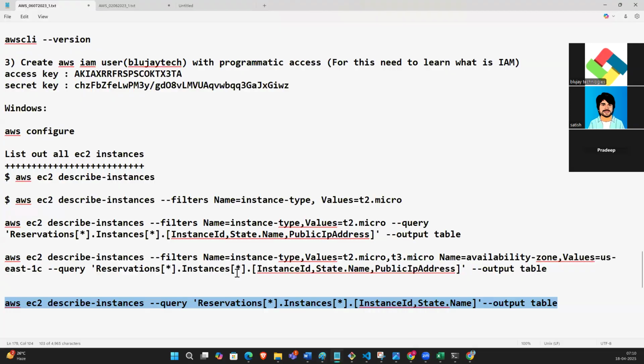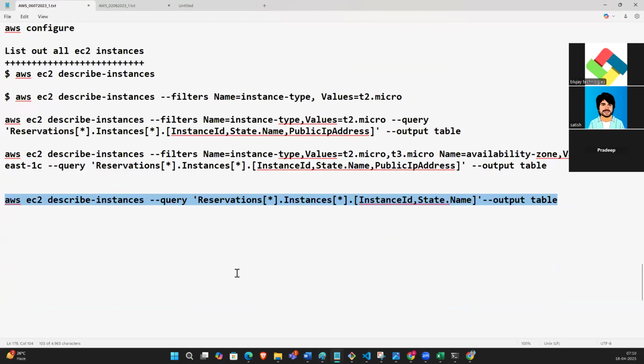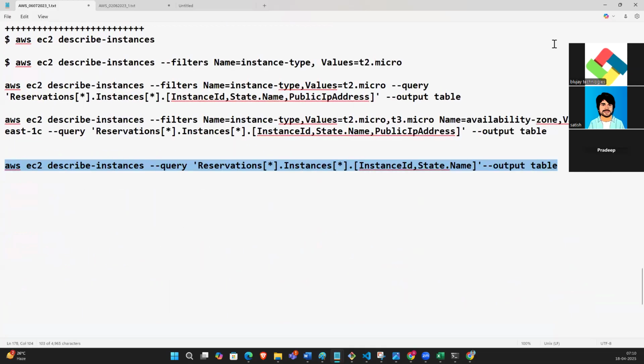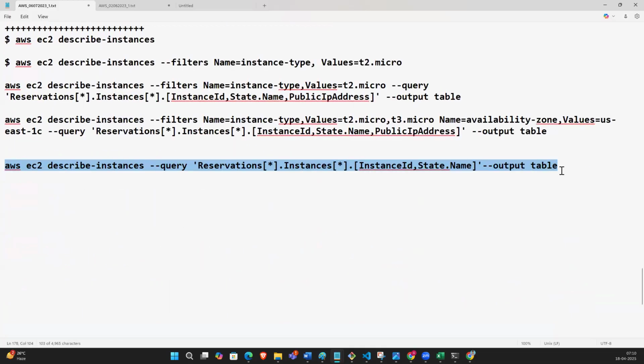So what we discussed in yesterday's class, guys? IAM, Identity Access Manager. You can get the list of instances, whatever the instances in there, with respect to whether it is in a running or stopped state. You guys understood?